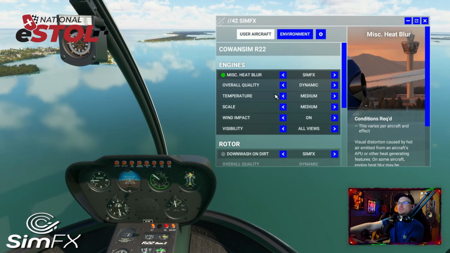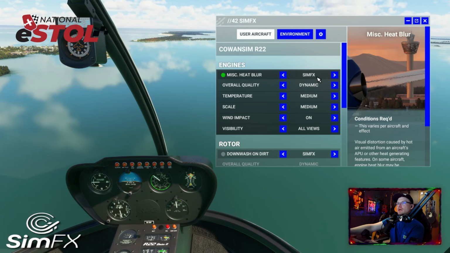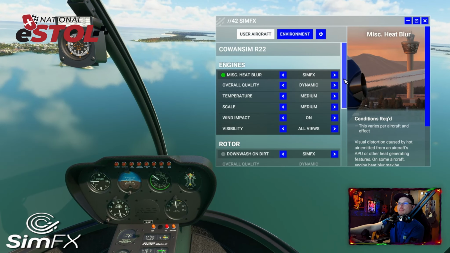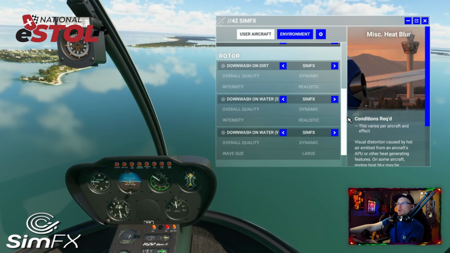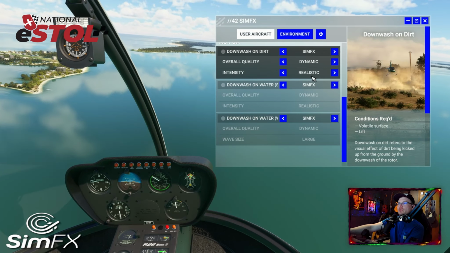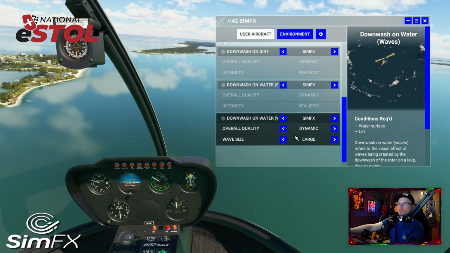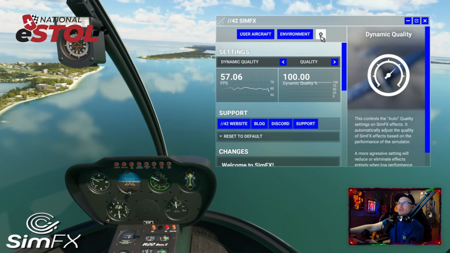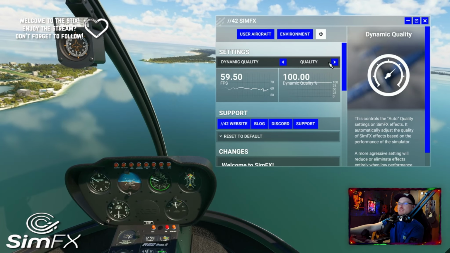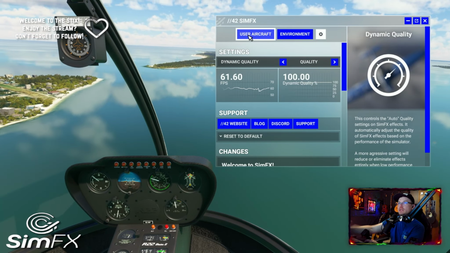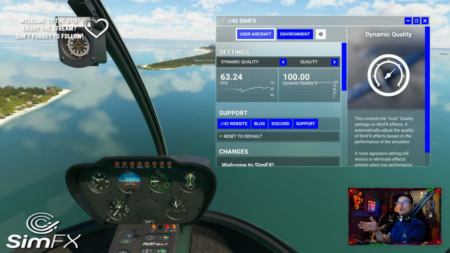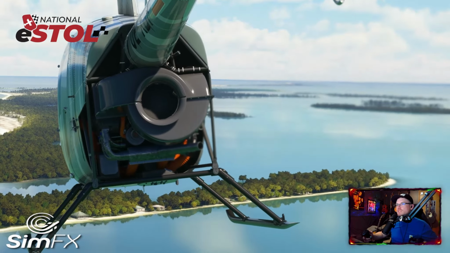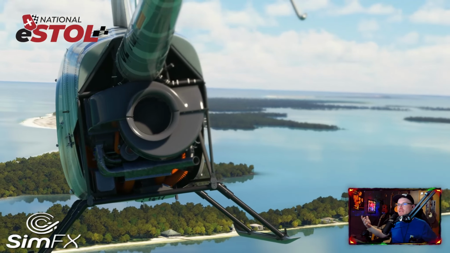So anyway, we'll go back to our user aircraft, right? So I have set, and this is what Parallel 42 said again, I have set everything to dynamic quality. So you're going to see that all of my overall qualities are going to be set to dynamic, and when I go to my cogwheel over here, I'm going to have it set to quality, because it will automatically utilize, let's say, heat blur. Right now we're not using it, so it'll automatically get rid of that until we come outside, and then we can see it here, right?